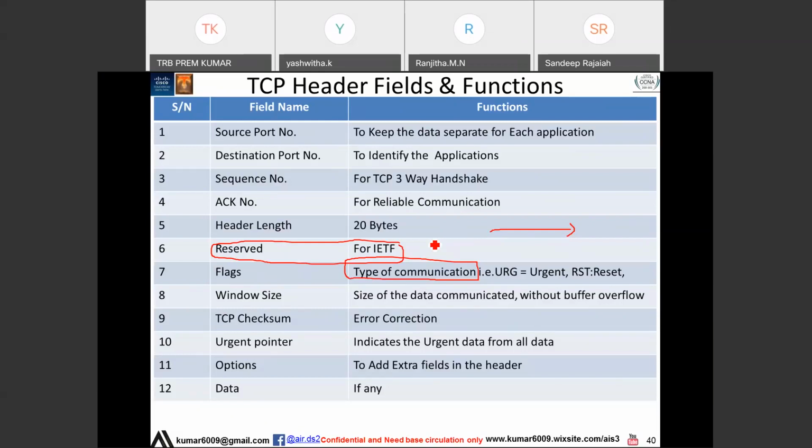Just see the flag. Among the other flags we have the push flag. Push means this data is being pushed from one location to another location. Reset flag: it is coming to reset the application, the relogin.